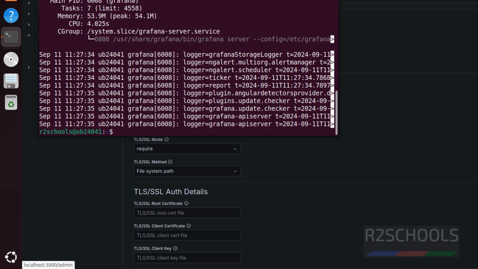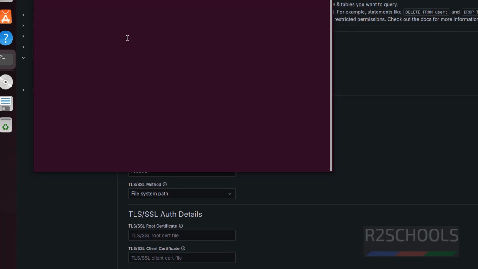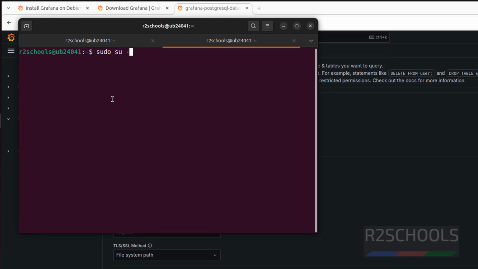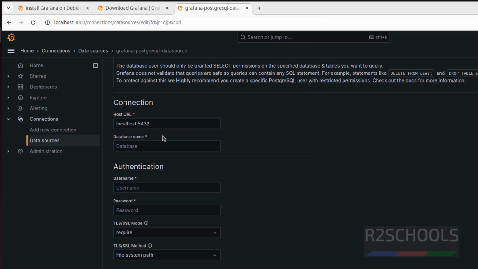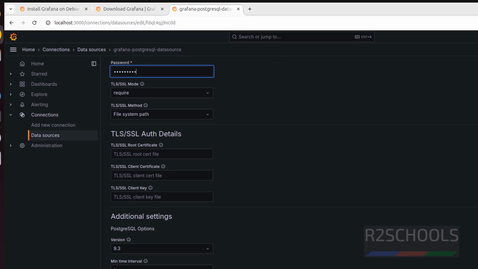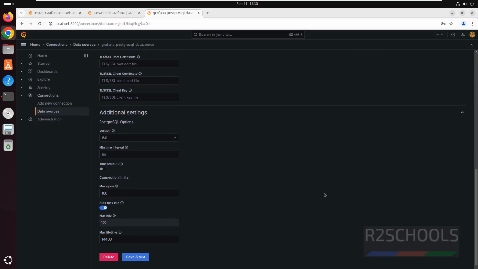Open new tab. sudo su postgres, \l. See, I have these many databases, so I'm going to connect to this r2schools. This is the database name r2schools. Username postgres. Provide the password of the user postgres. If you scroll down, see here, click on save and test.